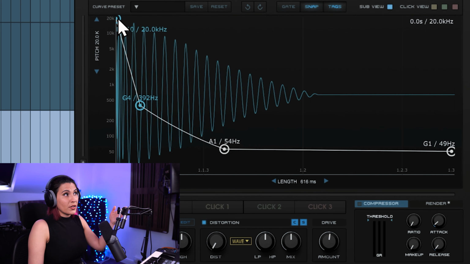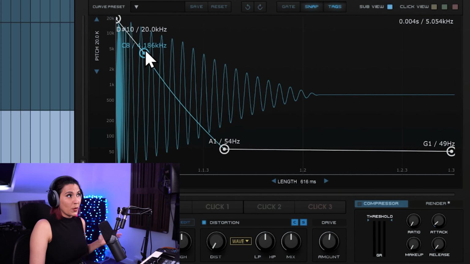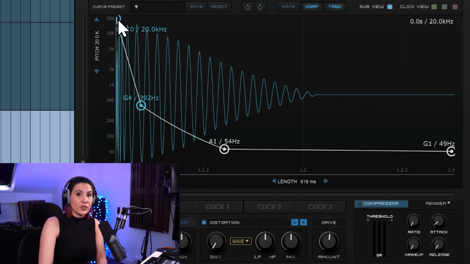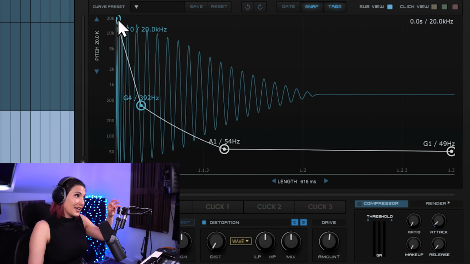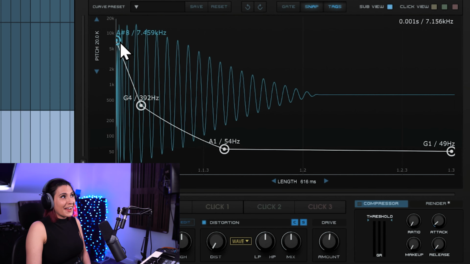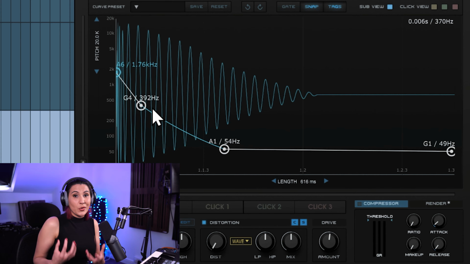Because remember, it's traveling from 20,000 down to this frequency here. So the more that you bring this up, the more it's actually staying in the upper frequencies. Likewise, this first node here, you might not want that at 20,000 hertz because it's very clicky and just doesn't sound real. So you can bring that down. And now we're starting to get the sound of an authentic acoustic beater on the kick drum.